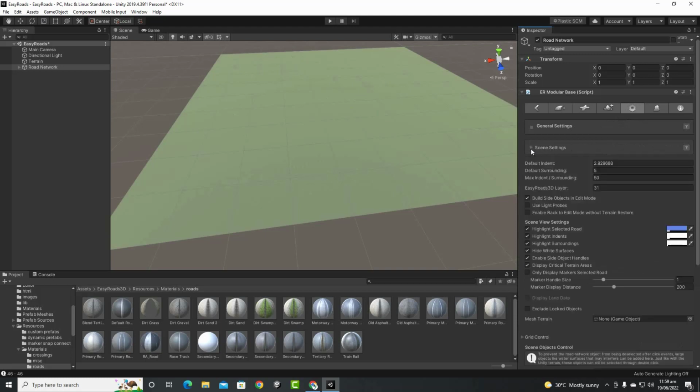If we click here, scene settings, you can see we have indent, default surrounding. Whenever we create roads, these things will come there by default, and I will show you that in detail in a while. And we also have some colors for the road sides and the road itself. While creating the roads, we can enable and disable these things as well.